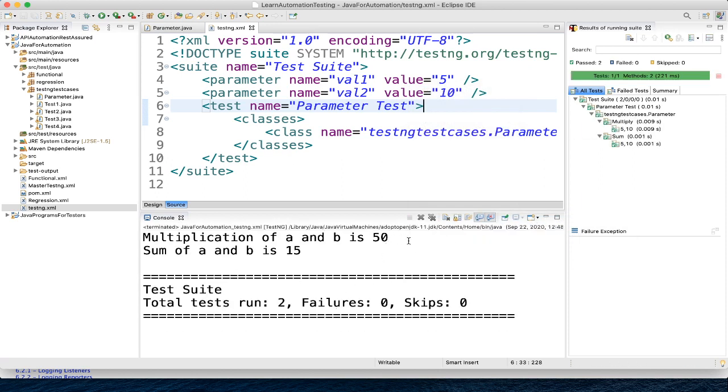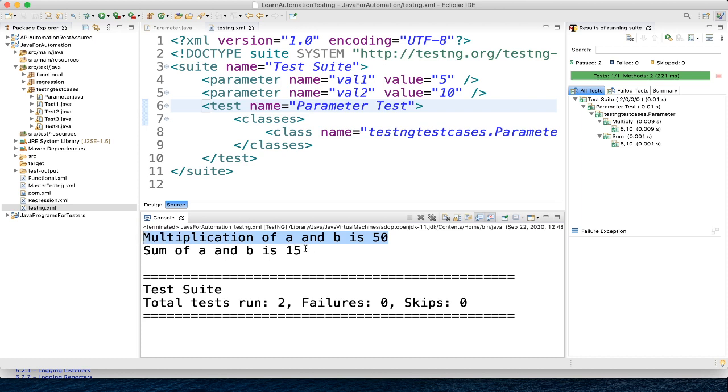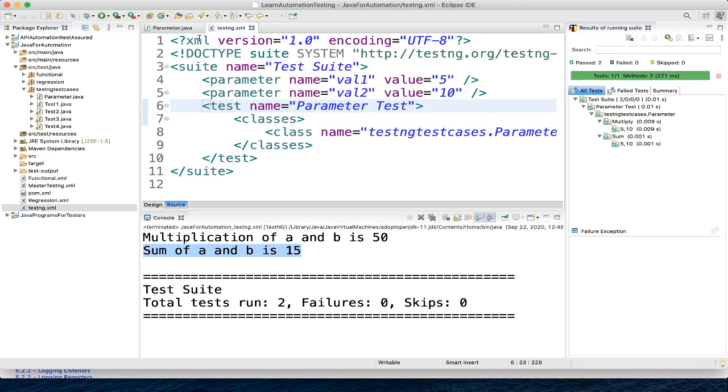Here we can see multiplication of a and b is 50 and sum of a and b is 15. So both got executed with the value whatever we passed here. Both of the methods executed taking the values 5 and 10. So we achieve this by defining the value just once. By defining the parameters at the suite level, you can not only pass the same values to different methods of the same class, but also to different methods in different classes.